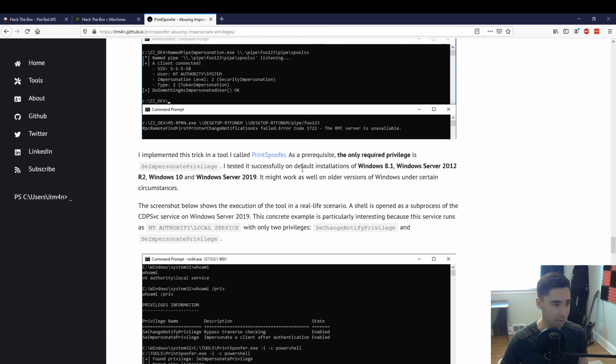So the author does say that he did test it on Windows Server 2019, and all you need is the SeImpersonate privilege. So it looks like we didn't really need to be part of the NT Authority Service group for this, according to the author. So that's interesting. Good to know.